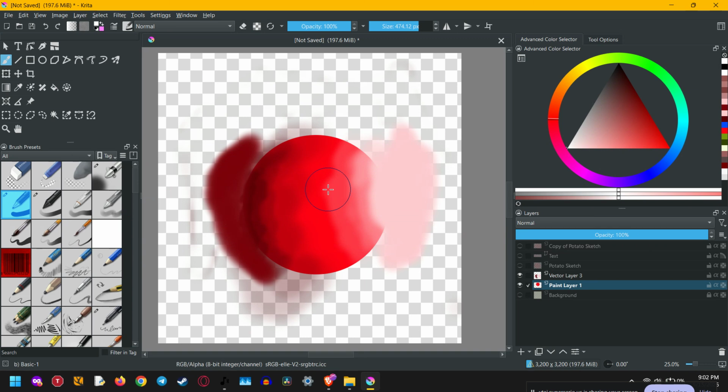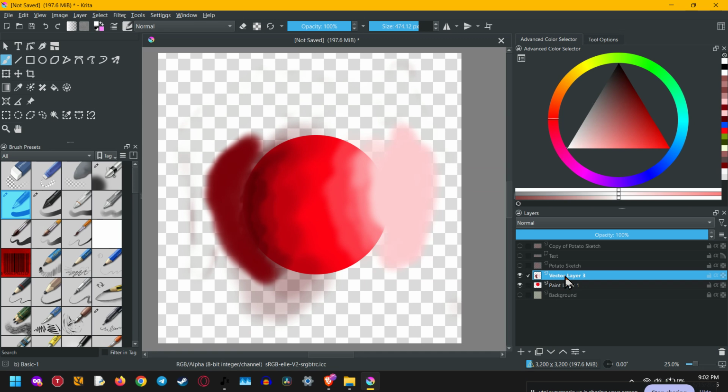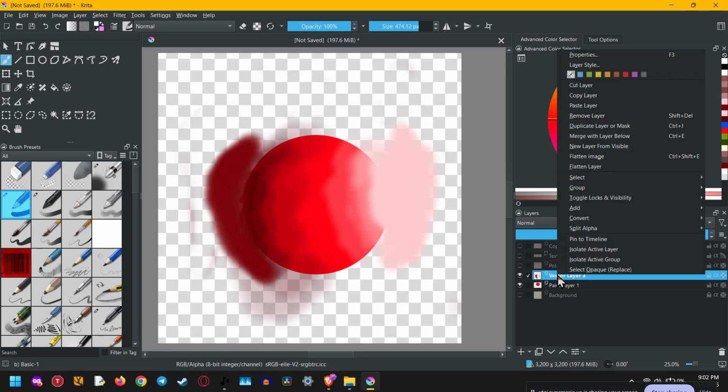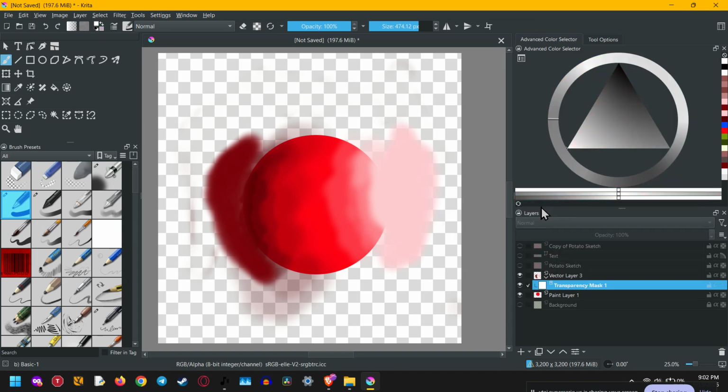Let's jump in. First, let's talk about transparency masks, because this is the most common type of layer mask in Krita. A transparency mask lets you hide and reveal parts of a layer without deleting anything. That means if you make a mistake, you can simply paint it back in later. To add one, right-click the layer you want to edit, go to Add, and then choose Transparency Mask. Once the mask is attached, you'll see it appear alongside your layer.